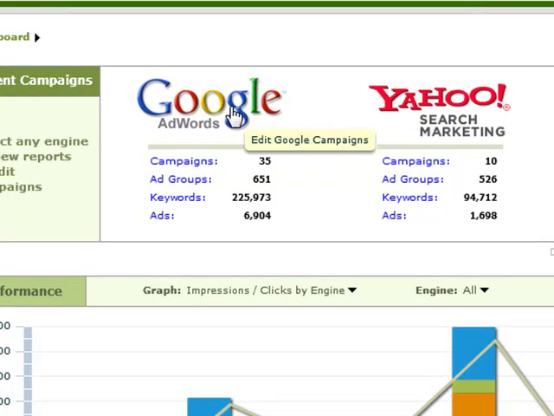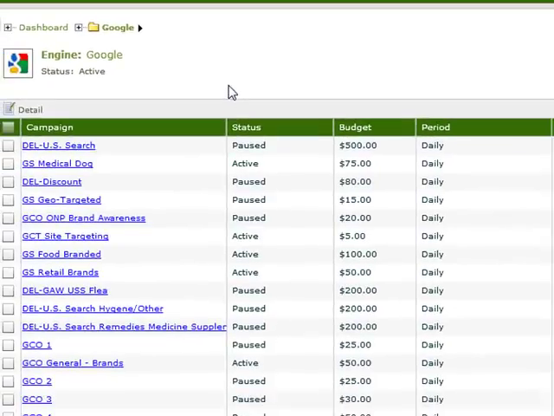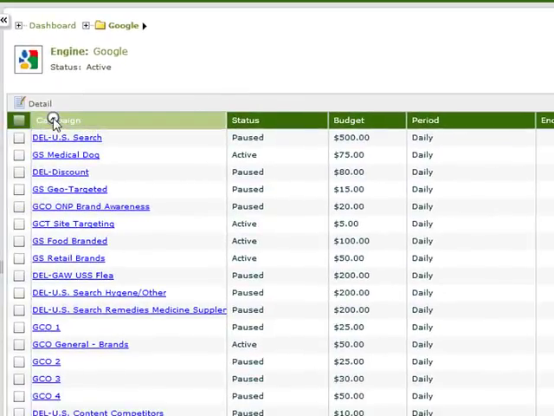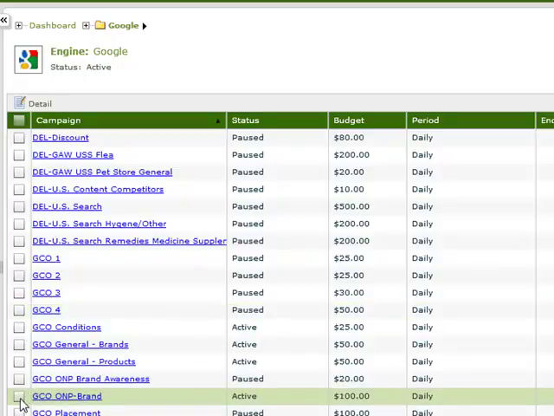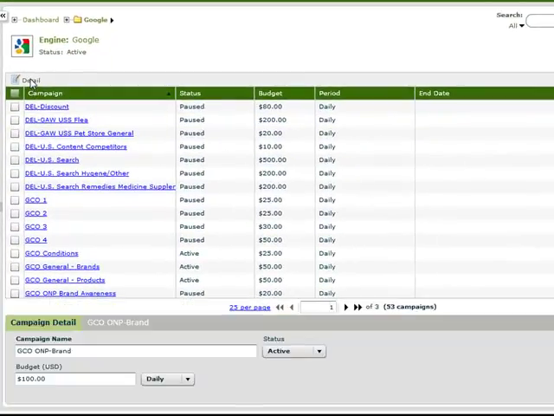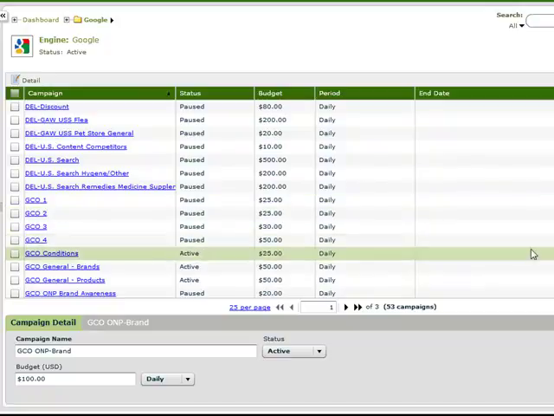When I want to make edits within my account, I just click on the name of the engine I want to edit, and I'm able to open up a Google AdWords-like editor. Here I can select any campaign and simply open the editing palette at the bottom, which shows me the current attributes of that campaign.